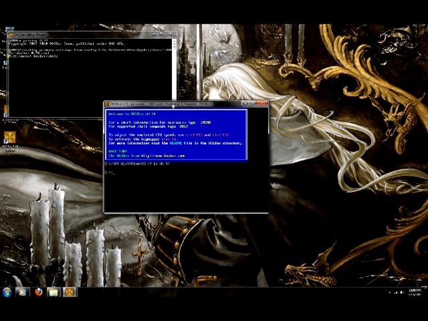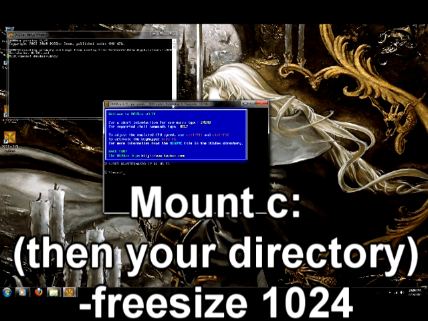So what we're going to want to do is type in mount C space, and then whatever directory you're going to be taking your games out of or putting saved files or other information into. So at this point, we're going to do J colon backslash old games. That is where my games are. That is the folder I want to use.